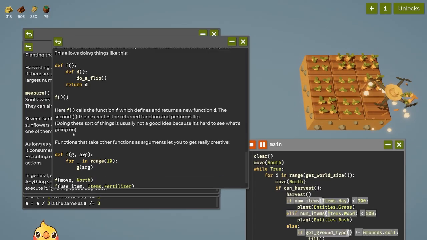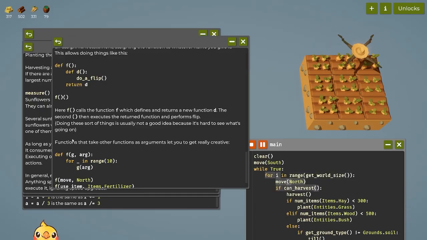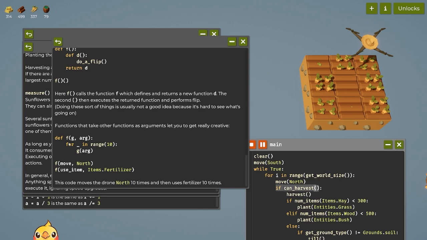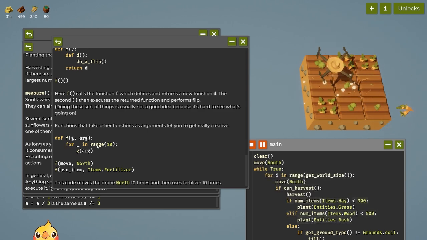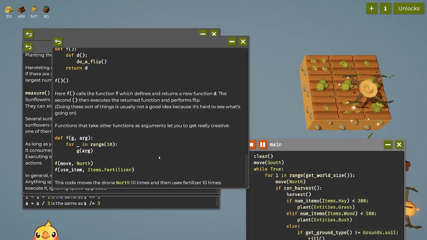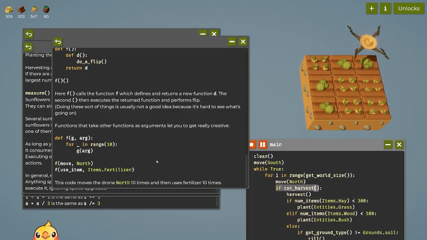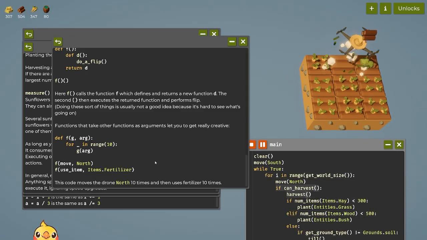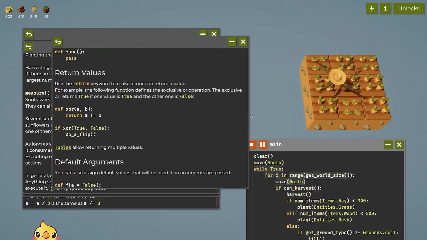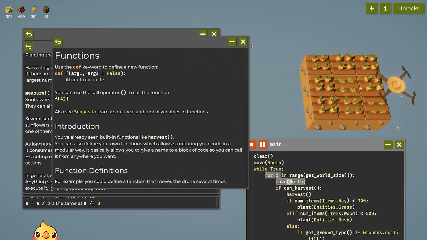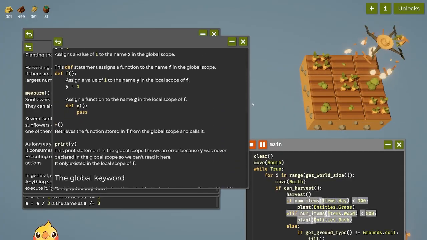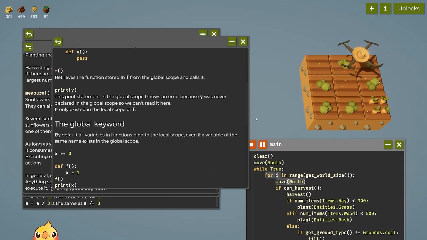Doing these sorts of things is usually not a good idea because it's hard to see what's going on. True. Functions that take other functions as arguments let you get really creative. Then you can see this code moves the drone north 10 times and then uses fertilizer 10 times. You can be very specific here. Yeah, very, very specific. Okay, that's very interesting. There were two things I would like to read a bit more. Scopes, name scopes. So this is this one. I'll check this one out.